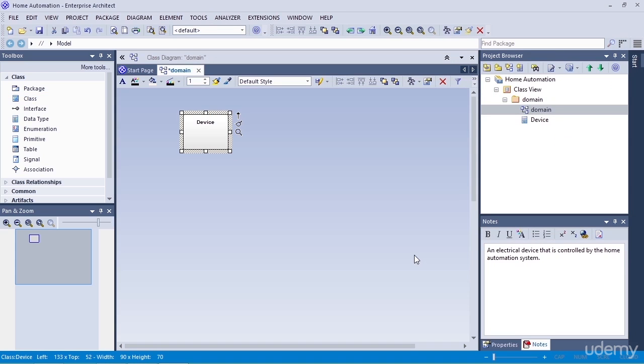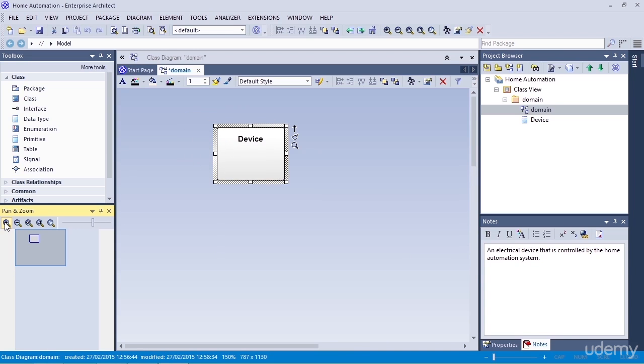The class has been added to the diagram and given a name, Device. I'm going to zoom in here so that you can see it more clearly. Over on the right, the class Device has also been added to Project Browser in the domain package. Note that the icon for the class is a single element, whereas the icon for the diagram shows multiple elements linked together. As a rule in EA and other tools such as Visual Paradigm, an icon with multiple elements represents a diagram, and an icon with a single element represents something you would put into a UML diagram, such as a class or a use case or a component.